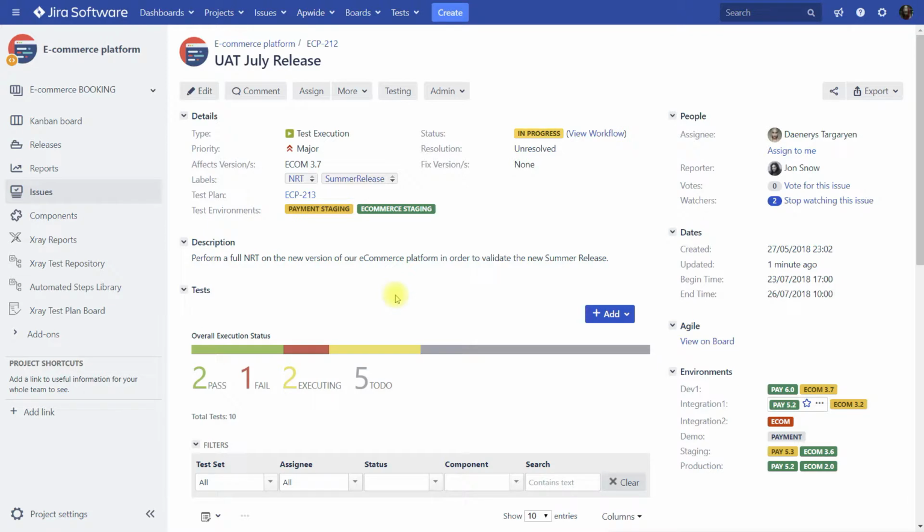So it will help you if you're a tester or a developer and you want to reproduce a bug or test somewhere else. You will have all the information there.